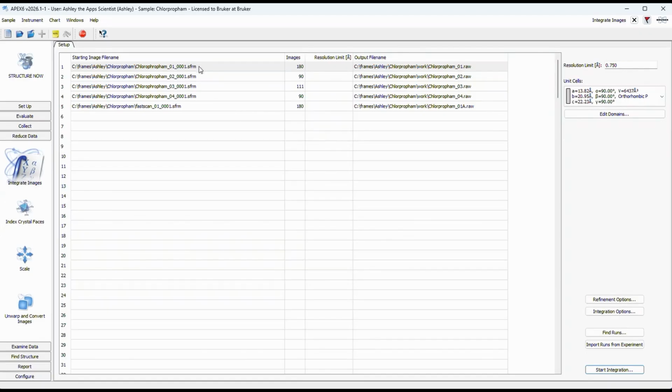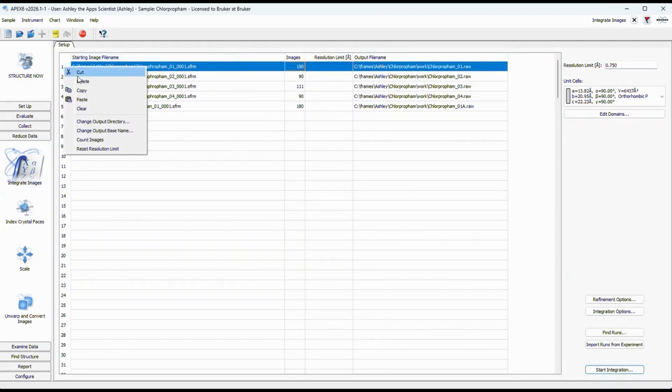The first column of each row tells you the name of the first image in a run. The second column lists how many images are in that run. If you wish to cut that run to integrate only the first 150 images out of the full 180 images, then you can change this number to 150. If you don't remember what the total number is, you can always right-click on the number of that row and say Count Images, and this will update to the total number in that run.